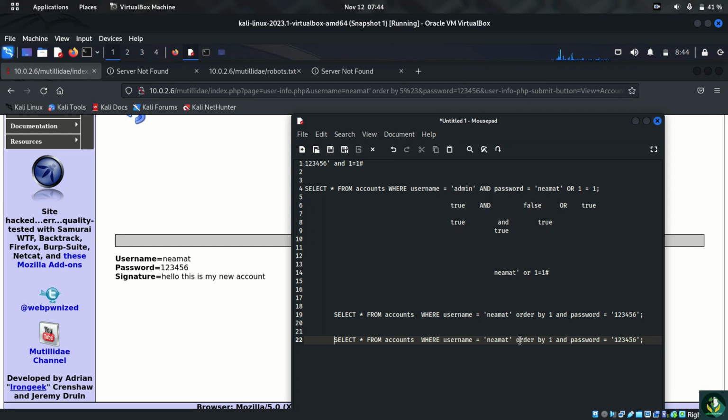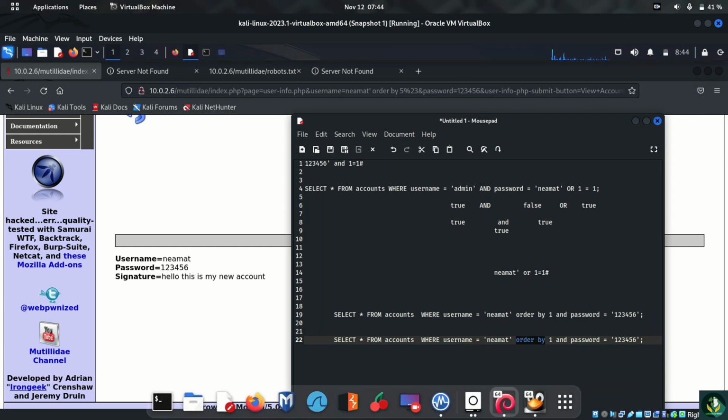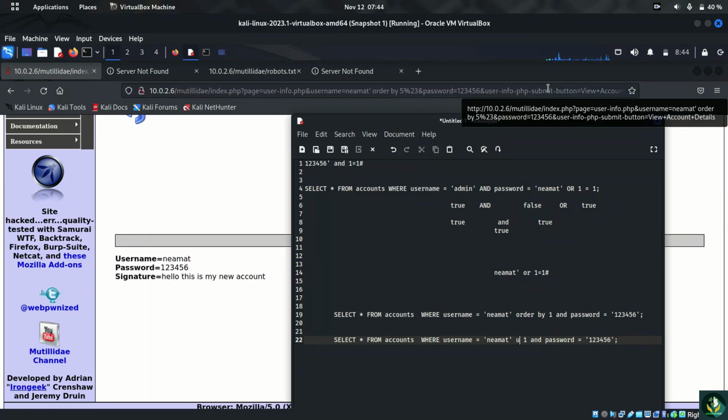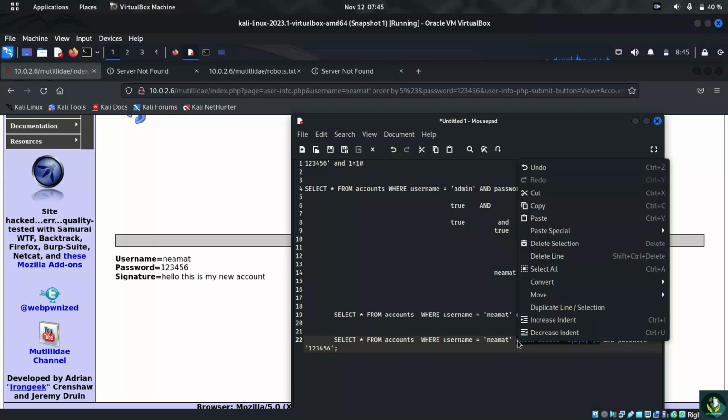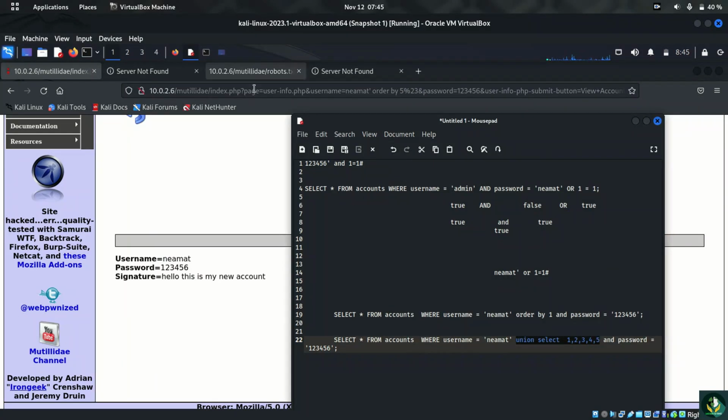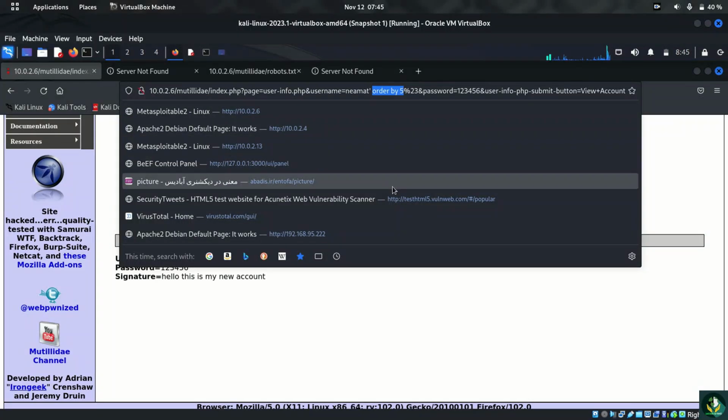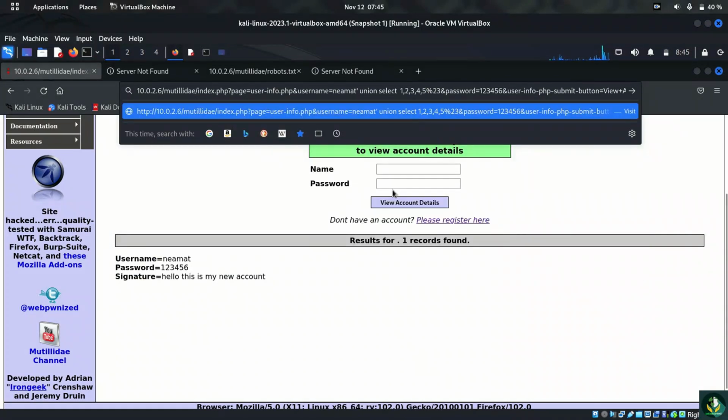Now instead of using order by 1, I'm going to use something else. That is going to be, for example, union, and then select 1, and then 2, and then 3, 4 and 5. So let's see how this is going to give us the result. Instead of order by, I'm going to just use this one. So I will just copy this, and here where we have order by, I will just paste it. So use Control V and then hit enter.